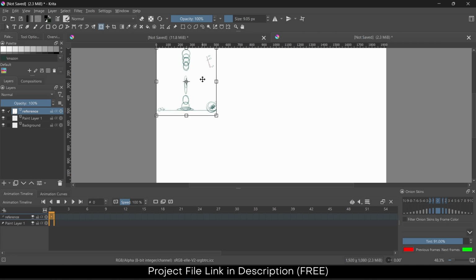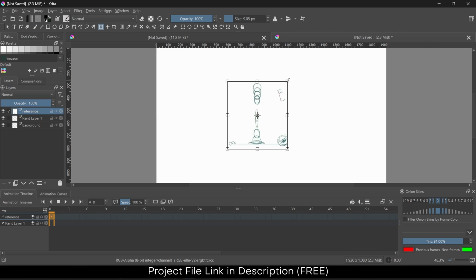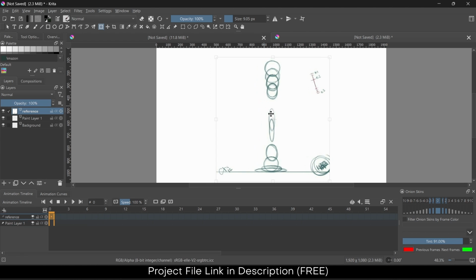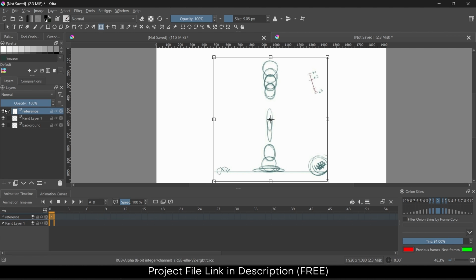Click on the transform tool. Drag it here and scale it up. So I think this is fine. Now click on this lock icon so I don't mess up with it. After that, click on here, click on paint layer again, double click on it and type the name ball, because this is where I create my ball.